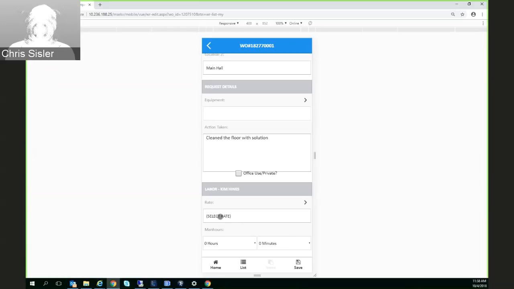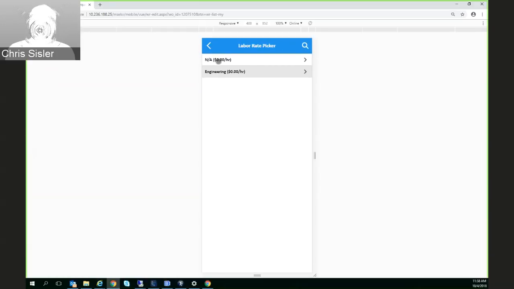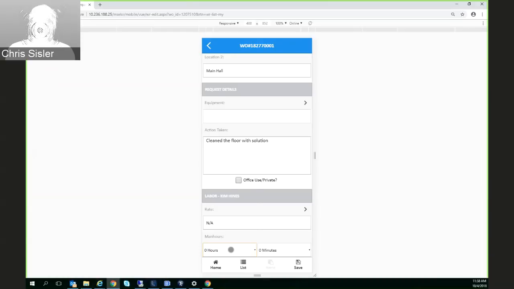And we're going to add some labor. We'll do NA and put 15 minutes. Anytime you are working on a request, you always want to track your labor, and you want to put a minimum of 15 minutes on any request that you touch or visit the site. So we've added our comments, we've added some new locations to the request, we've added our 15 minutes, and we'll click Save.